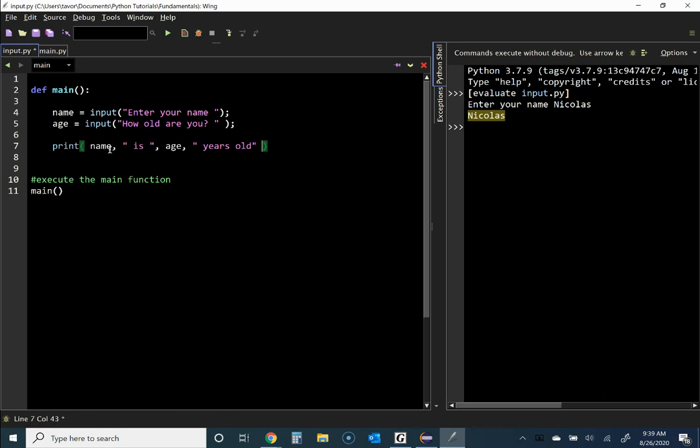And so notice what's going to happen here. Whatever name is, whatever the user enters, that's going to print. So say the user enters Alex. Alex is, and say the user enters 15, years old. And so right here, we're saying print whatever the variable name is, and then print the string is, print the variable age, and then print the string years old.